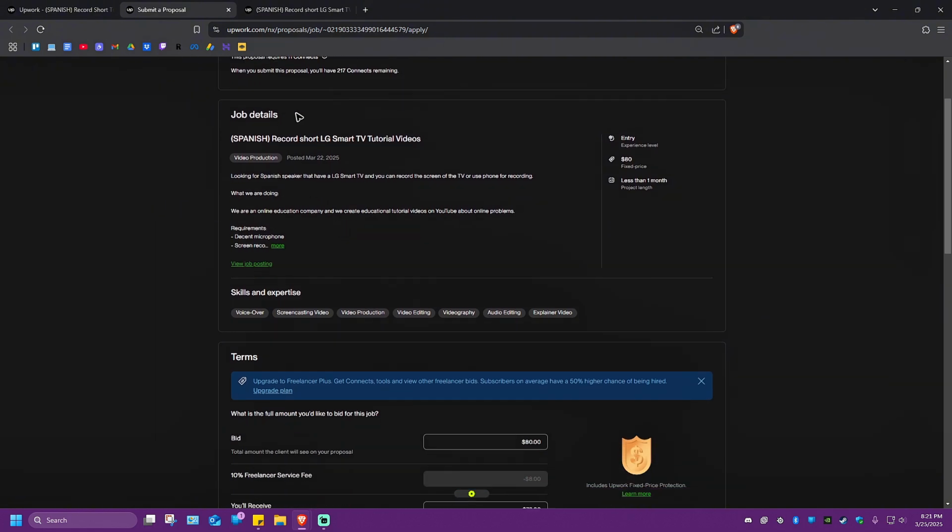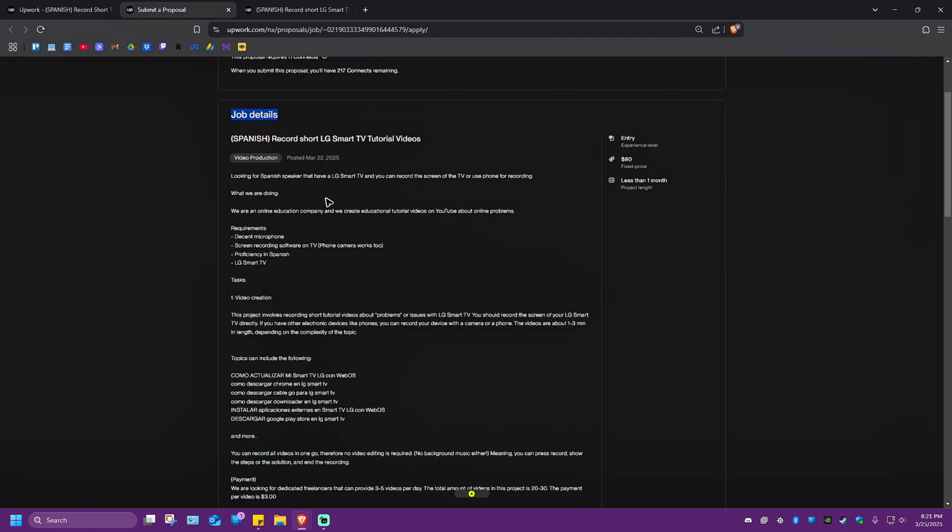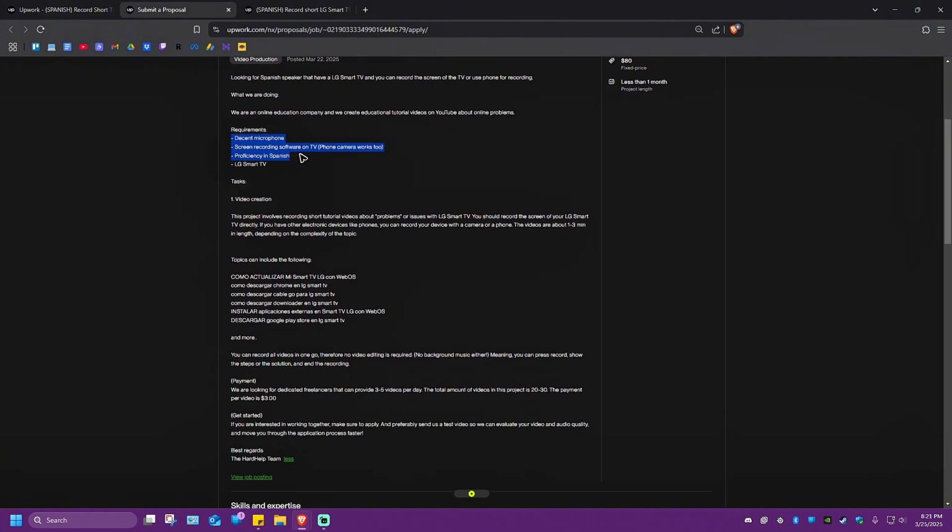All right, make sure that you read the job details. Okay, as you can see here, looking for a Spanish speaker that have an LG Smart TV. Well, you have to make sure that you have LG Smart TV. All right, requirements right here: decent microphone, screen recording software on TV or phone camera. All right, proficiency in Spanish, and of course LG Smart TV.